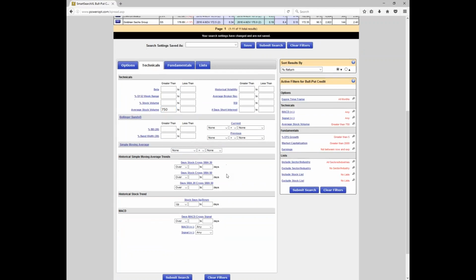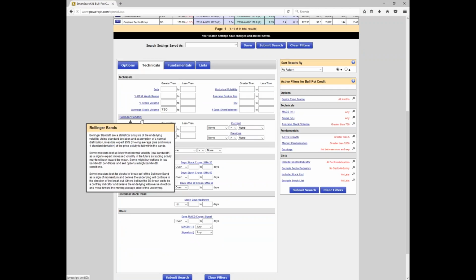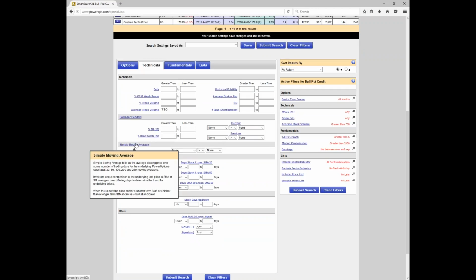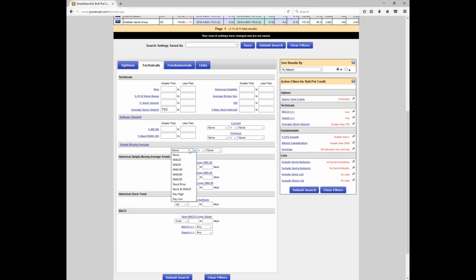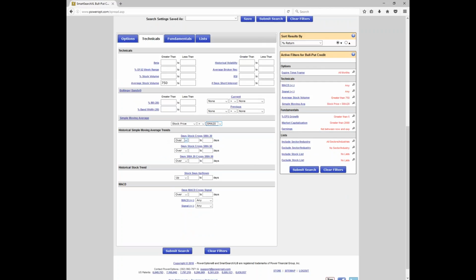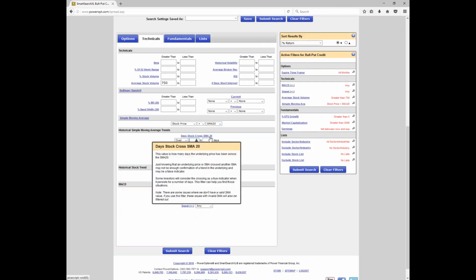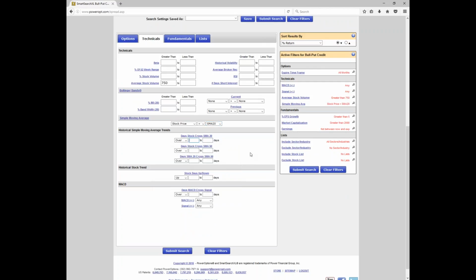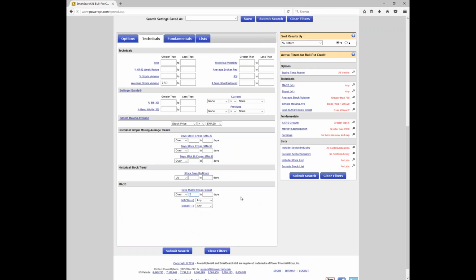And of course, we can set other criteria for Bollinger Bands, simple moving average. We saw the other one there. We were specifically looking for stocks trading above the SMA 20. You can look for the number of days the stock has been above the 20-day or 50-day moving average. And of course, we had that MACD line as well, so we're going to put that back in where we only want to see stocks where the MACD has been at least 2 days above the signal line.